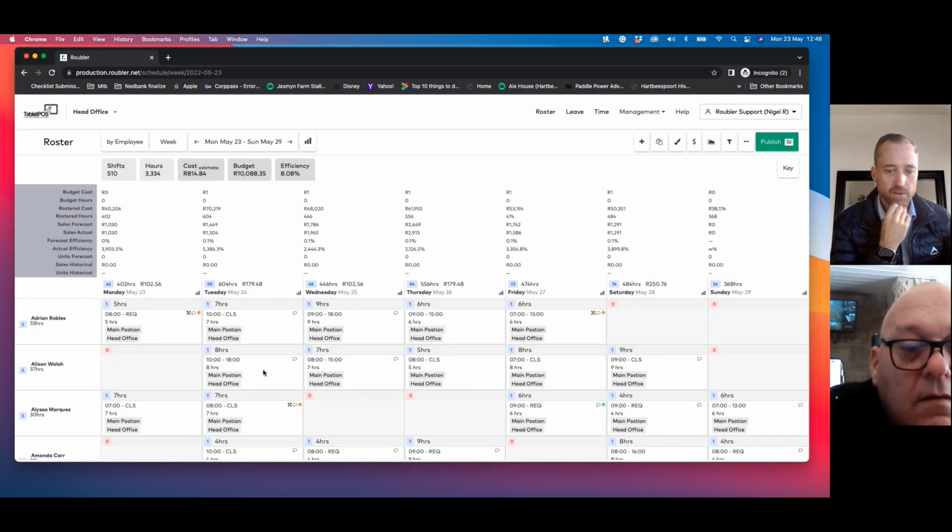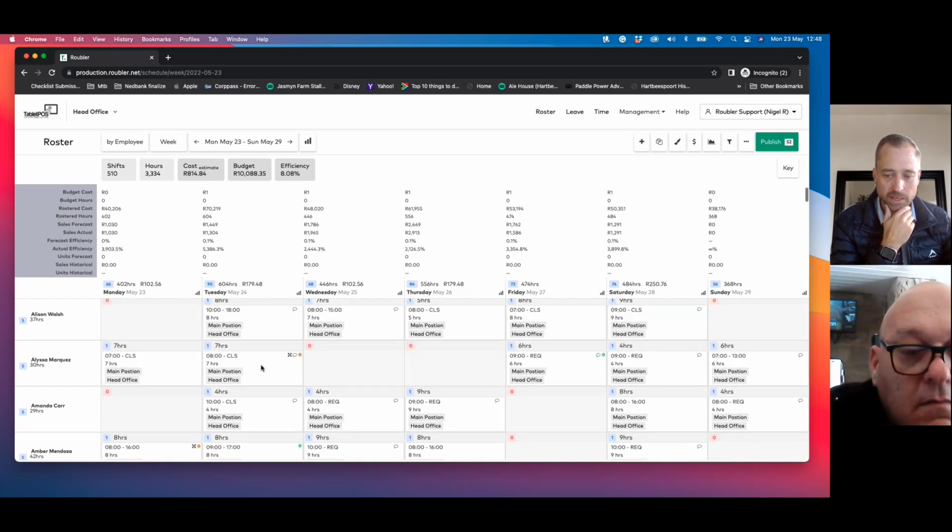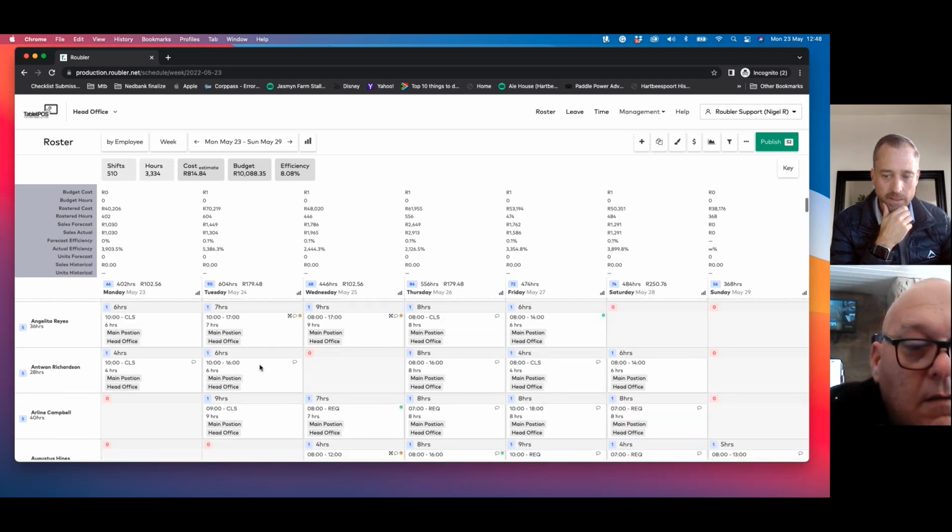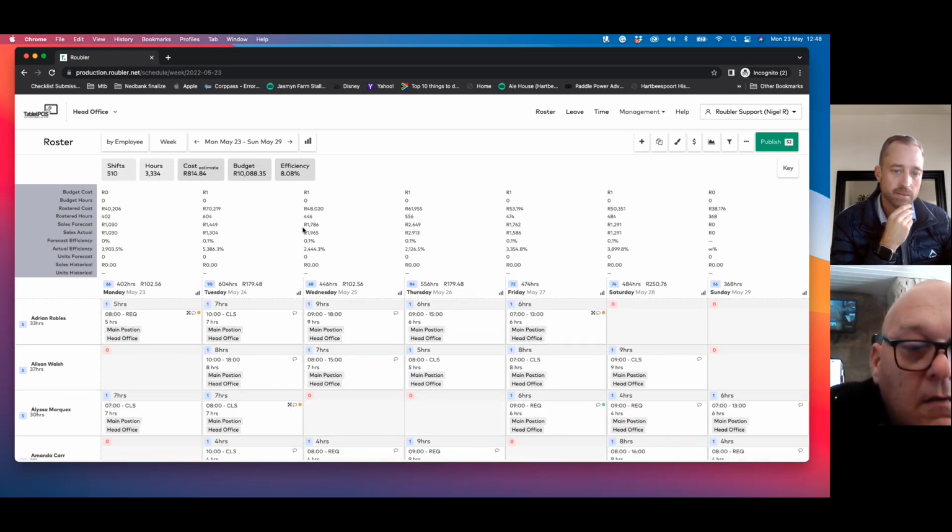So some of these people don't have costs because maybe when we imported them, we didn't put a rate of pay against their name or something to that effect. But there are some here that we can see, and there's some nice data starting to flow through in terms of the system. We've got nice rostered costs.